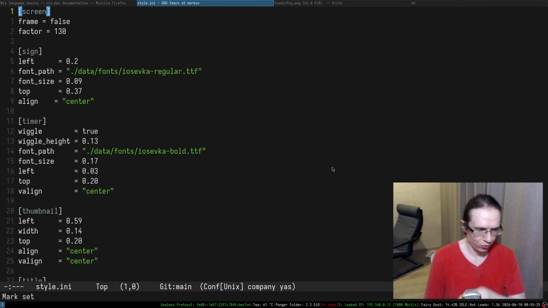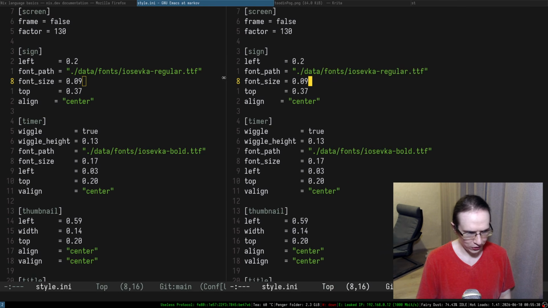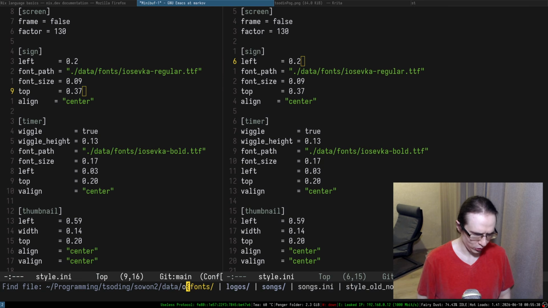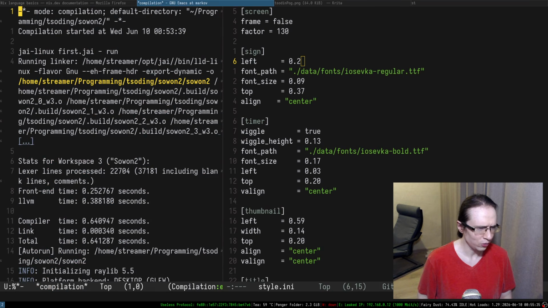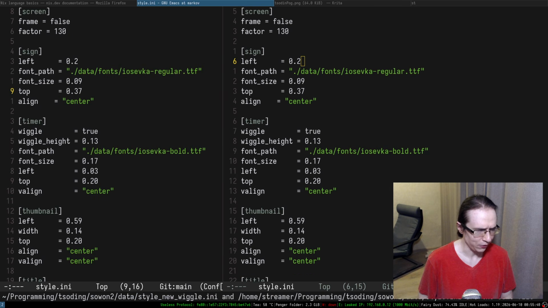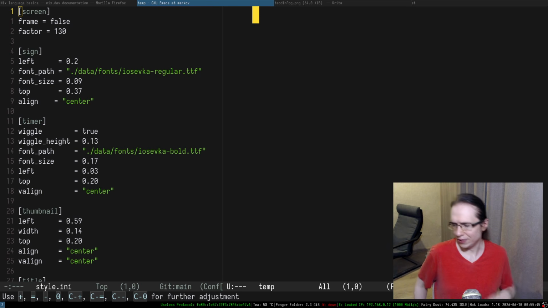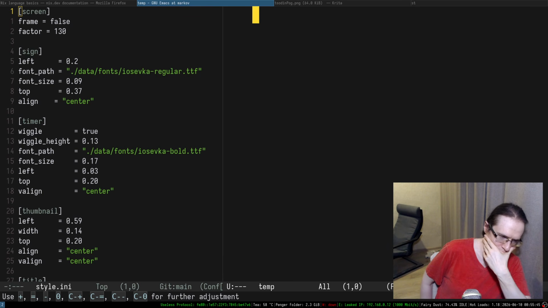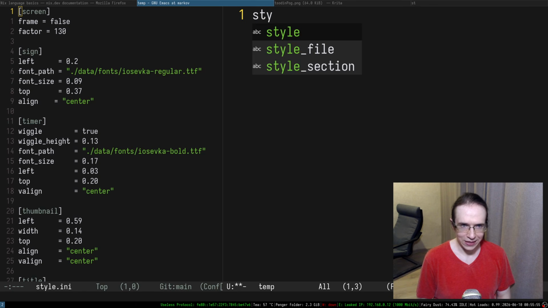To get a gist of what I mean, we probably want to convert this particular style. Let's actually use the old no wiggle one, because that's the production one. Okay, let's use the new wiggle one, because it doesn't have that many comments. So how should we call our style language? We'll see. So essentially, we're going to have a style.